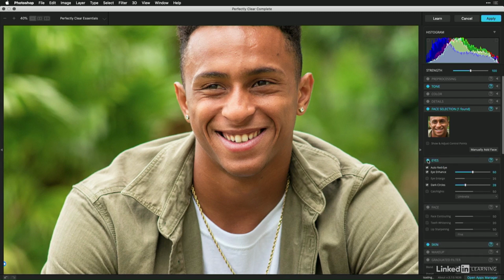Let's enable that group there. There's no need for red eye, so I can disable. But Eye Enhance is going to sharpen the eyes and brighten them. Dark circles will remove the dark circles from under the eye. If we toggle that on and off, you'll see that the dark circles have been removed and the eyes have been sharpened. Let's back that off so neither is quite as strong. Now we have a little sharpening to the eyes and a gentle removal of some of the dark circles.